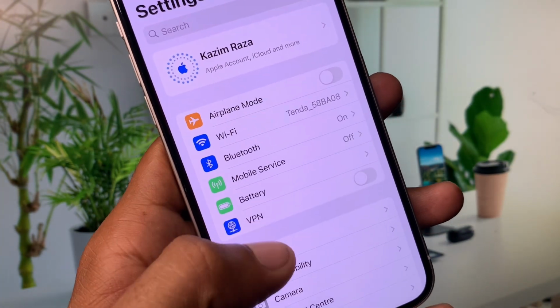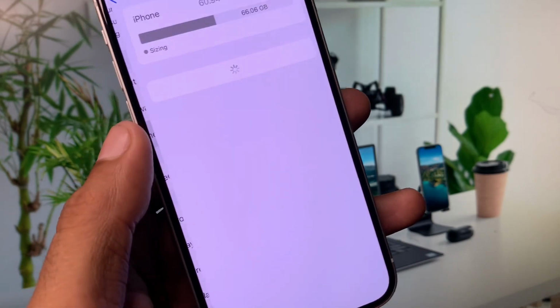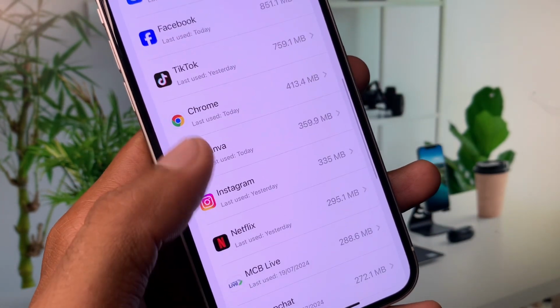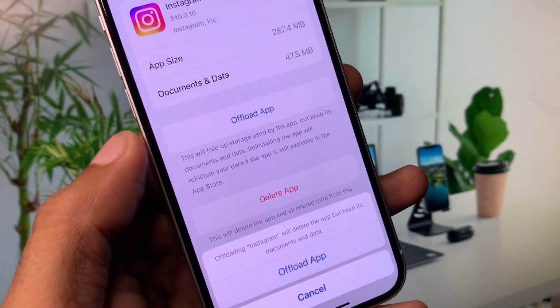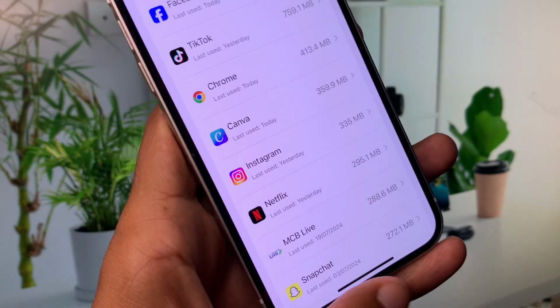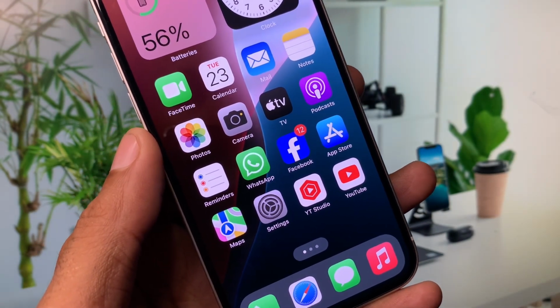Now you need to open your settings again, click on General. From here you have to click on iPhone Storage, and now you need to find your Instagram, and after finding it you need to open your Instagram app here. So guys, after this you need to offload your app, and after doing the offload you need to reinstall it again, and guys, after this your problem will be fixed. So guys, now you have to go and check whether your problem has been fixed or not.